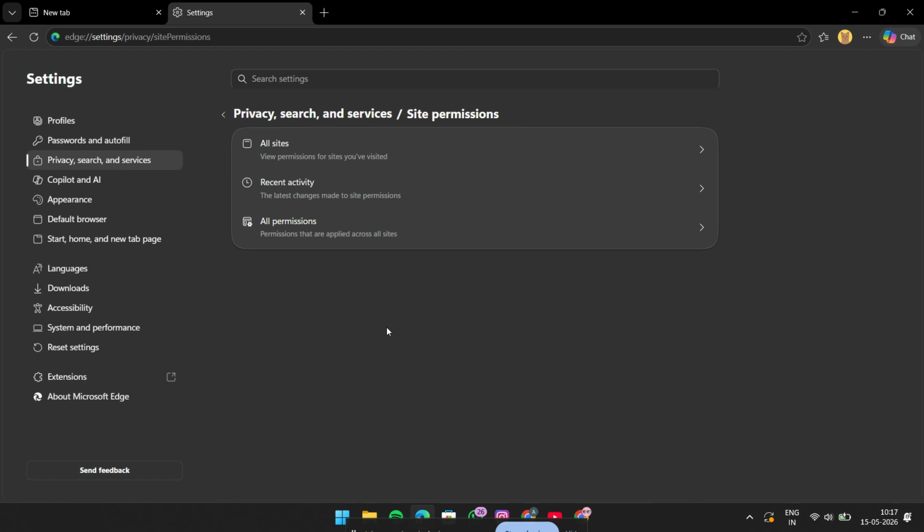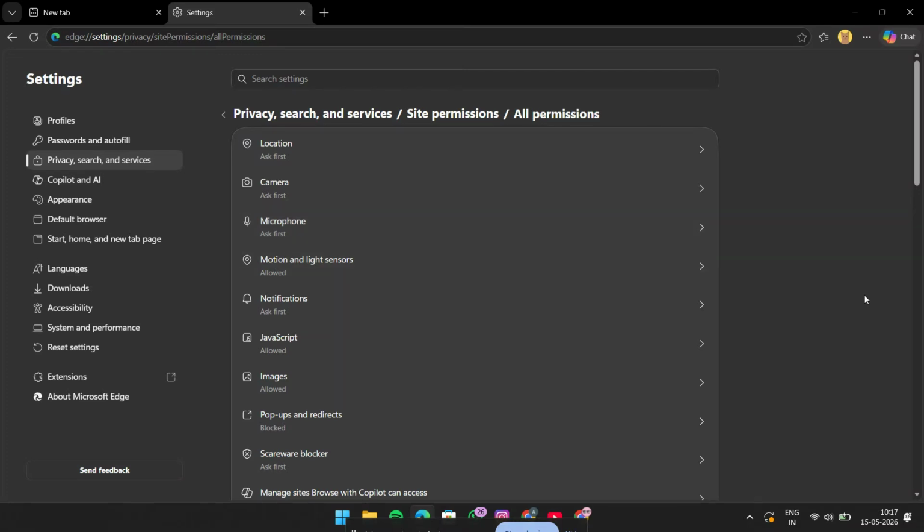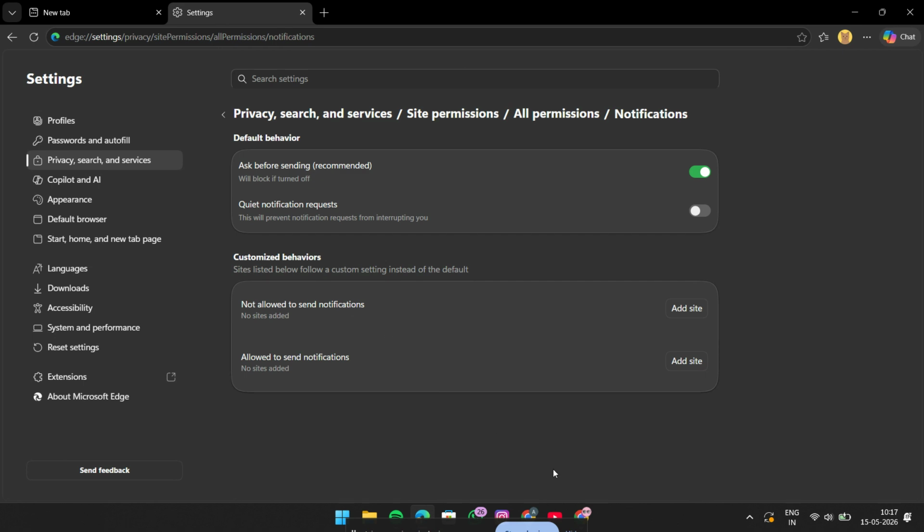Now click All Permissions. This section gives you the full list of website permission categories, so you can manage each one individually. From the list, find notifications and open it. Here, you'll see the option that controls whether websites can ask you before sending notifications. To turn this off, simply toggle off Ask Before Sending.